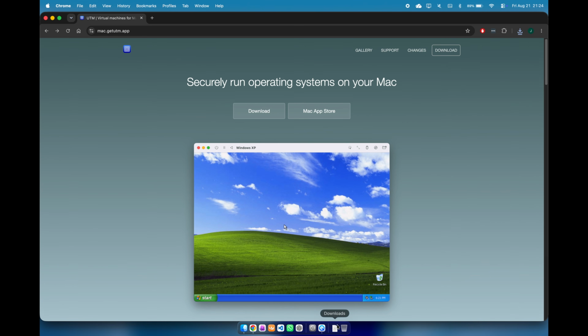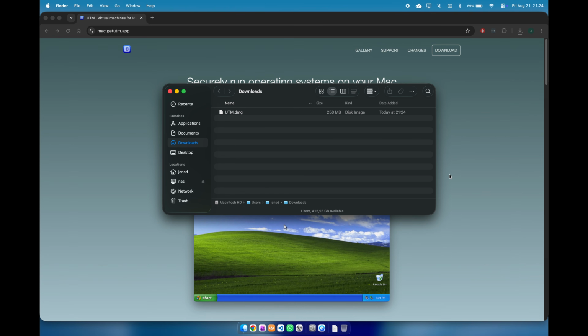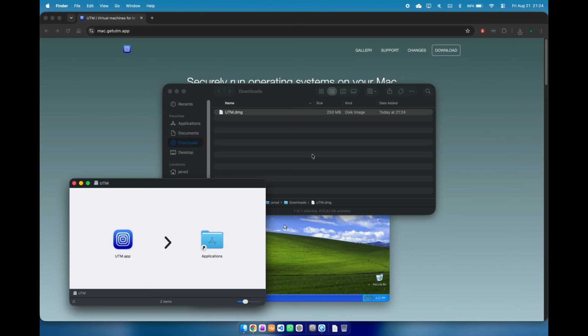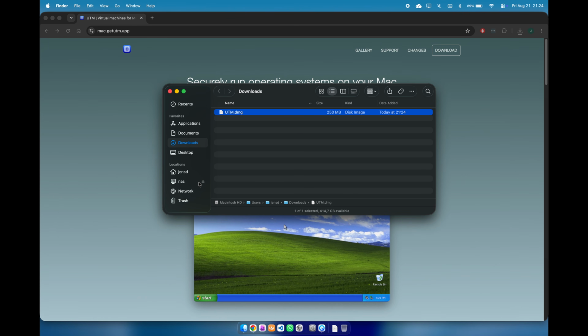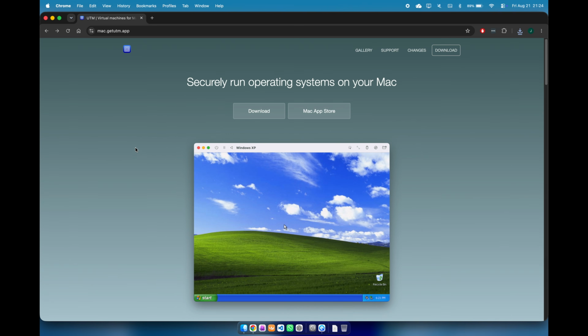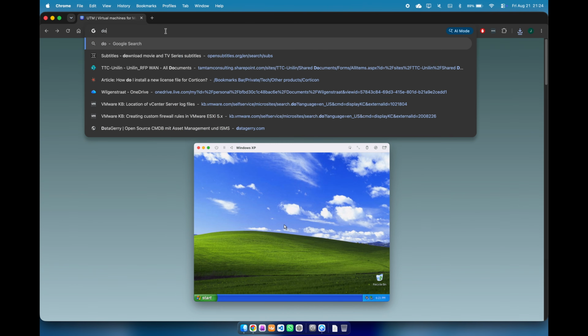Now open your Downloads folder in Finder and open the downloaded DMG file by double-clicking on it. Here, just drag the utm.app to the Applications folder, just like you install any other application. And once that is complete, we can now close this window and mount the DMG file. UTM is now installed.